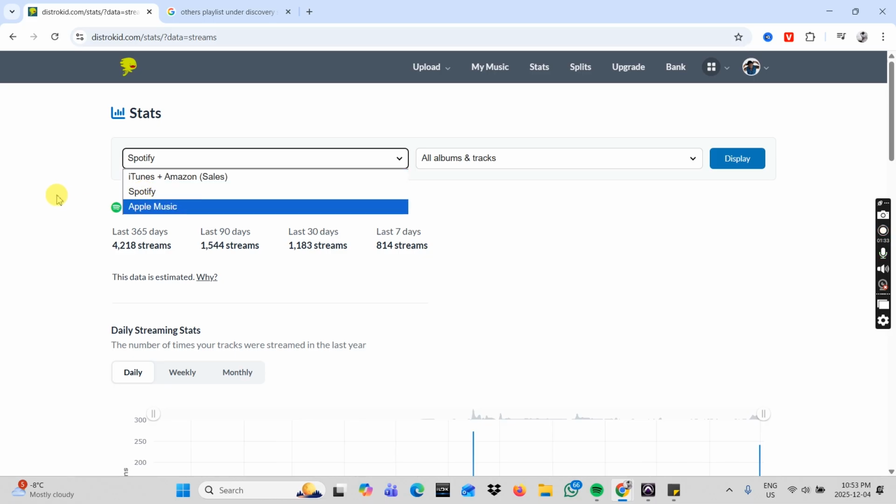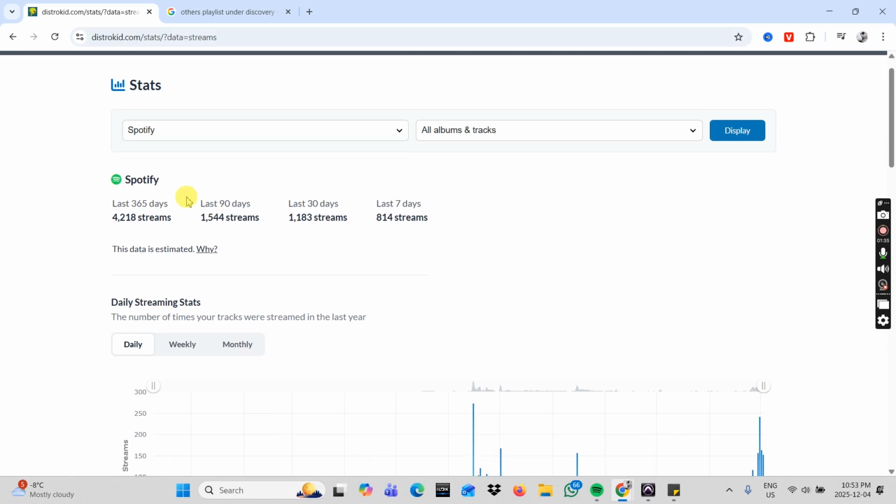So under Spotify, you can see we have a quick snapshot of what our year has looked like so far in terms of streams. Over the last year, we have had over 4,000 streams, 4,200 streams. In the last 90 days, we've had over 1,500 streams. In the last 30 days, we've had just over 1,100 streams, and then in the last 7 days we've had over 800 streams. As you can see, a lot of the activity has been happening over the last few months, and there's a reason for that.